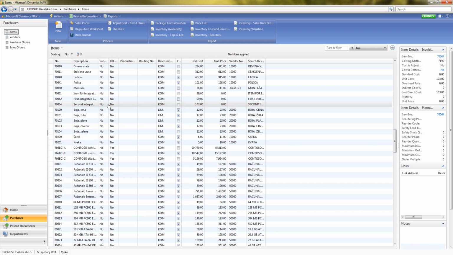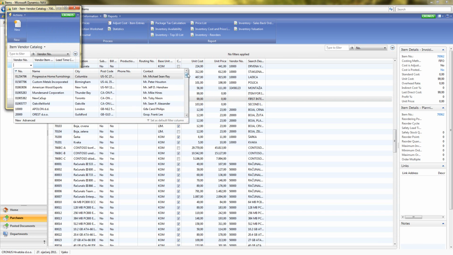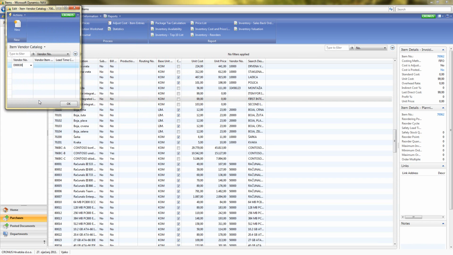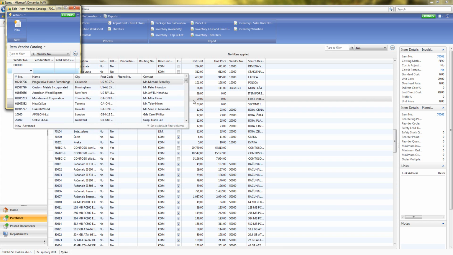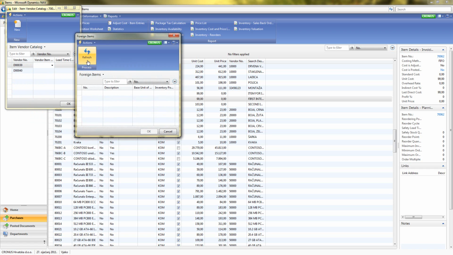The next thing is to connect items. I have two items. First is called first integrated item. If I select the first integrated item and go to related information, purchases, and then vendors, I can specify from which vendors I'm purchasing this item. So I'm selecting my vendor number 1 and vendor number 2. And also I want to look up the vendor item number. When I look this up, I basically get the list of items in the foreign company, which is vendor number 1 at this stage.